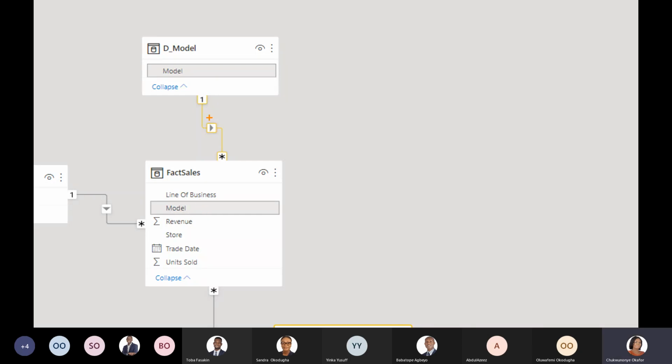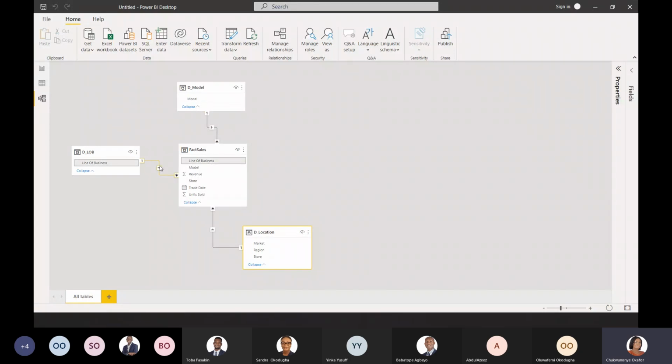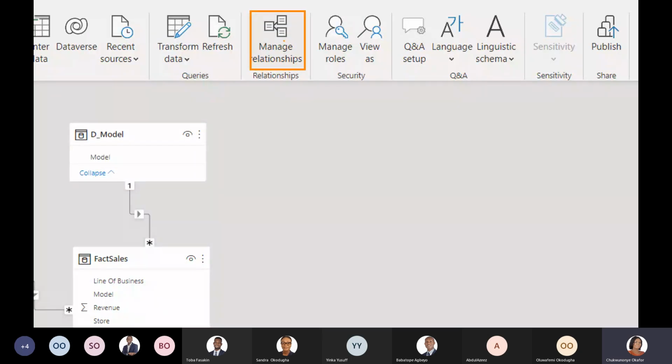So hover on this other line for line of business. You can see it's connected to line of business. If you hover on this line also, you can see fact sales is connected to store here. Then you can see up here in this view, manage relationships. Assuming when we were bringing it in, Power BI was not smart enough to give it the right relationship you want, and it's not connecting to the particular thing you want it to connect, you just come to manage relationships and work on that.